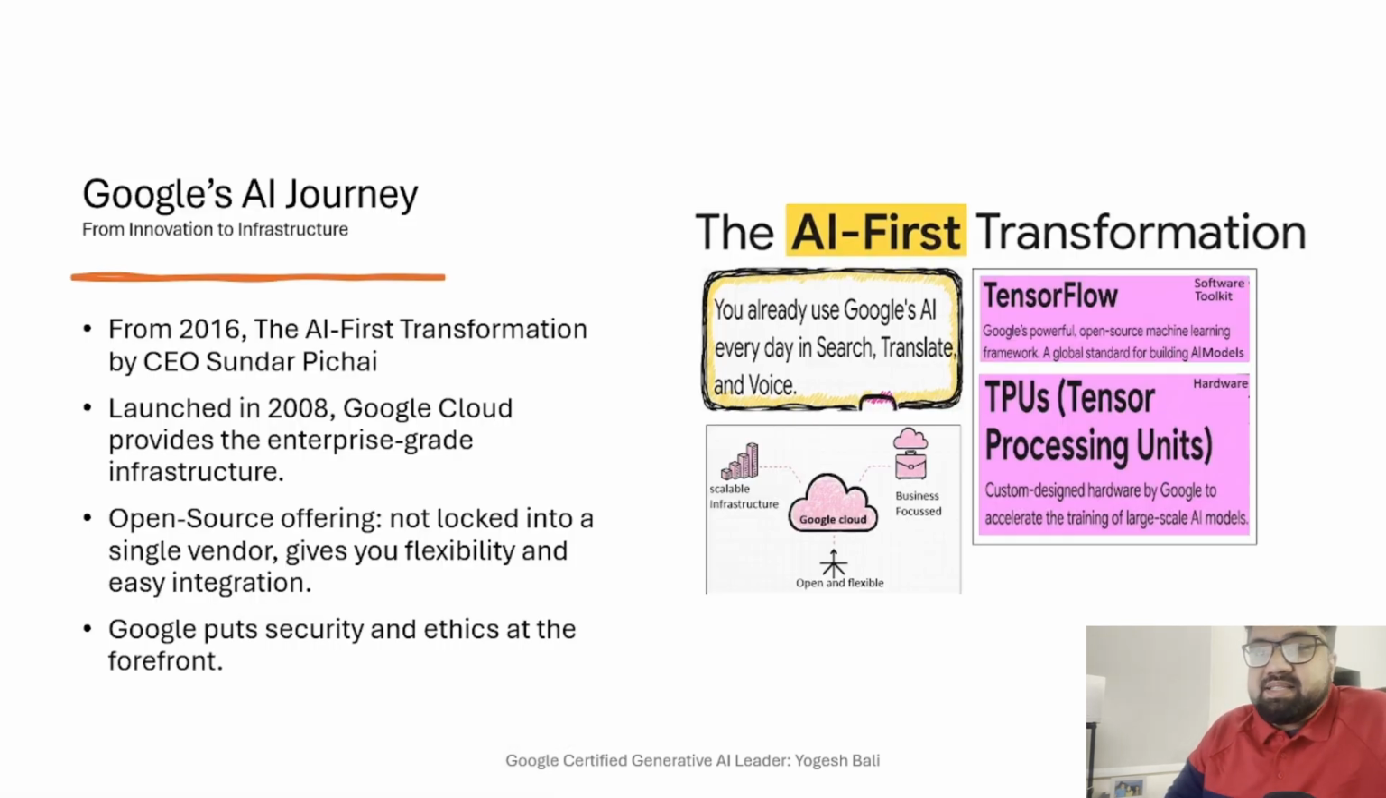So let's see Google's AI journey. In 2008, Google launched Google Cloud, which is enterprise grade infrastructure. And in 2016, Sundar Pichai, CEO of Google, decided to shift the company strategy from mobile first to AI first transformation. And since 2016, in Google Search, Translate, Voice, we have Google AI already integrated.